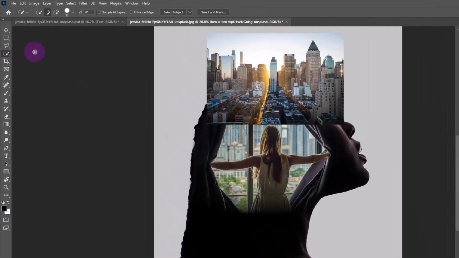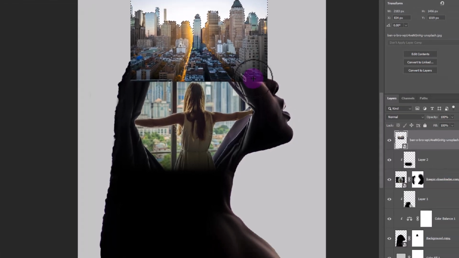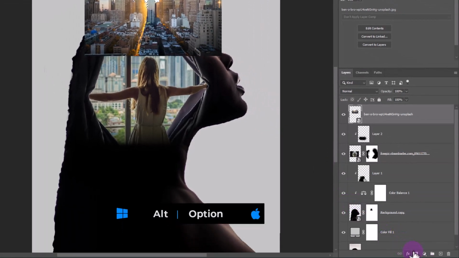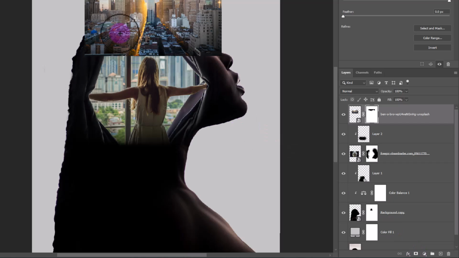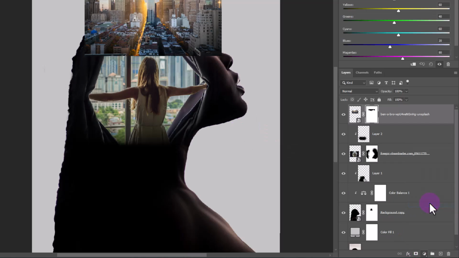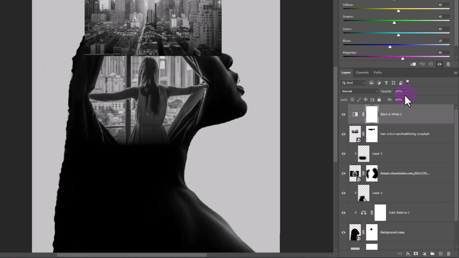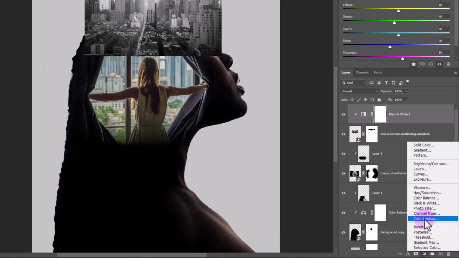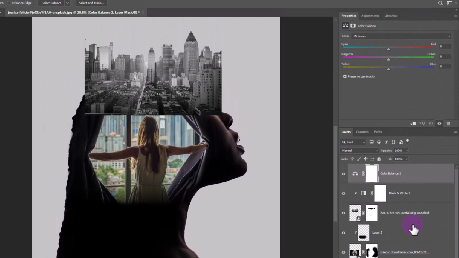Pick Quick Selection tool. Select these areas. Hold Alt or Option key and click on Mask icon. Create a black and white adjustment layer. Clip mask to bottom layer. Create a color balance adjustment layer. And follow the process.